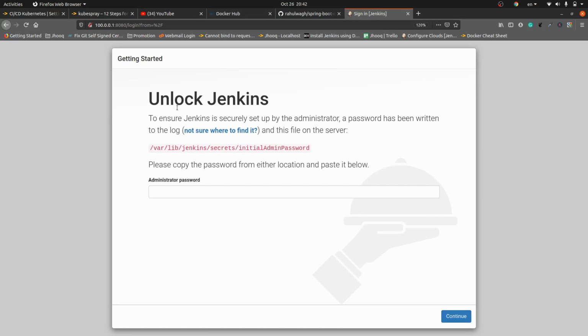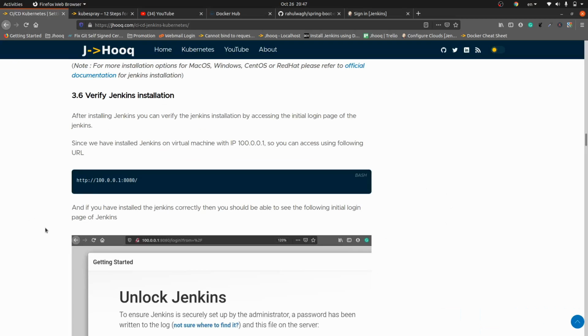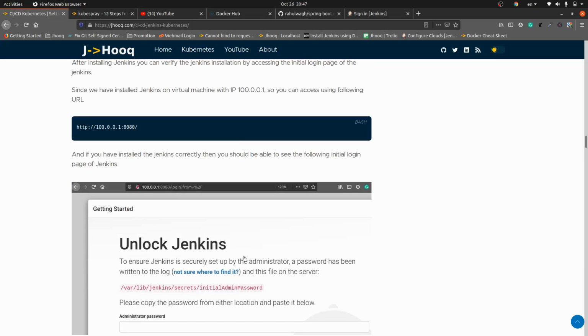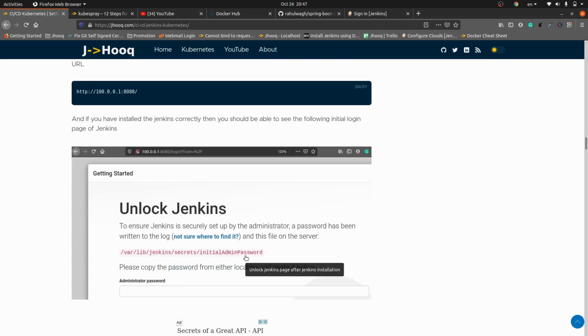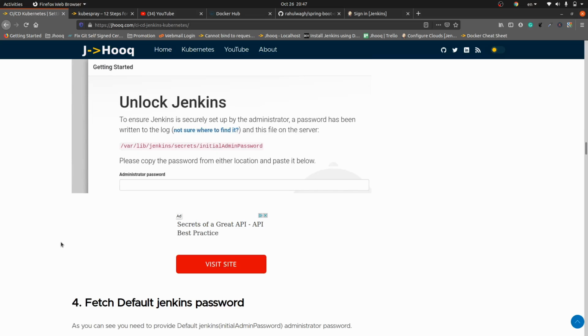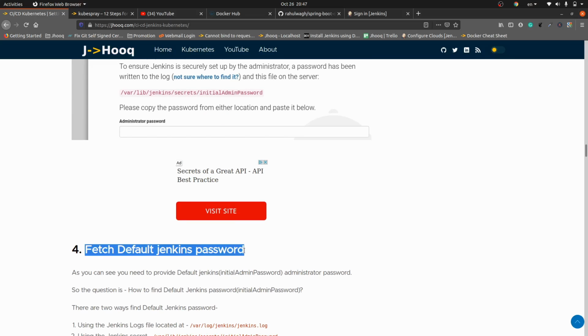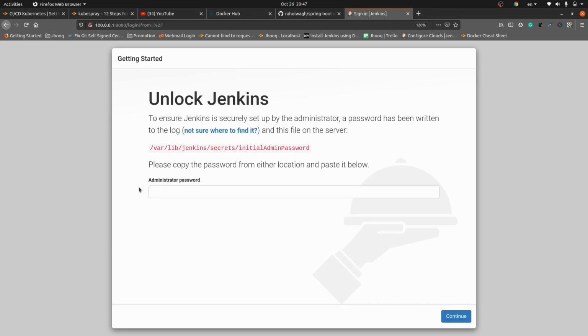Here you can see Unlock Jenkins, and you need to provide the one-time administrator password, the initial admin password, to unlock it. If you are able to see this screen, then that means you have successfully installed Jenkins. The next step, we are going to fetch the password. Here is the screenshot which I have pasted of the login screen for your reference. The next step is we need to fetch the default Jenkins password, which is needed here.